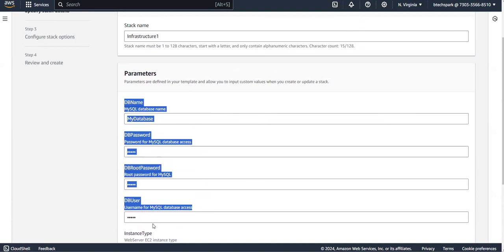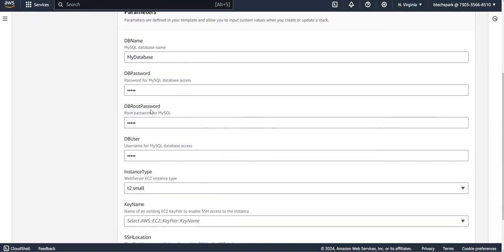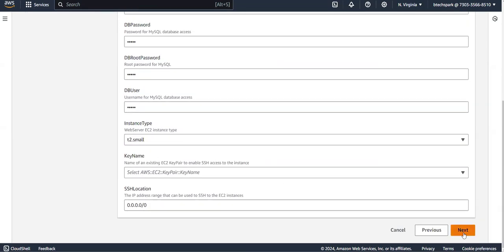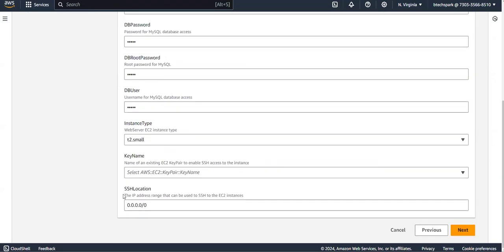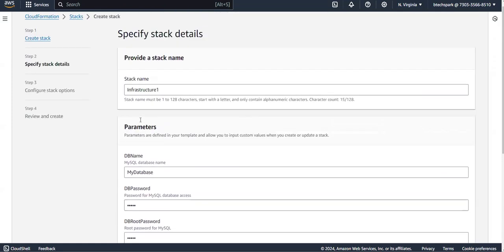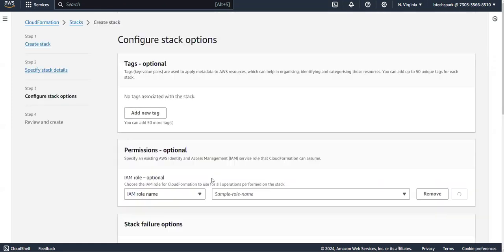Whereas this comes under your database: the database name, the password you provided, and the admin name. So those all come under the database. Based on the details you specified for the database as well as the EC2 instance, those will be created in the background. So just click on Next.